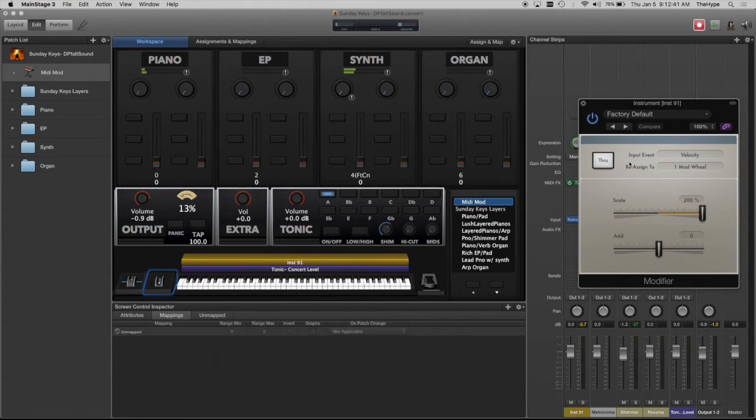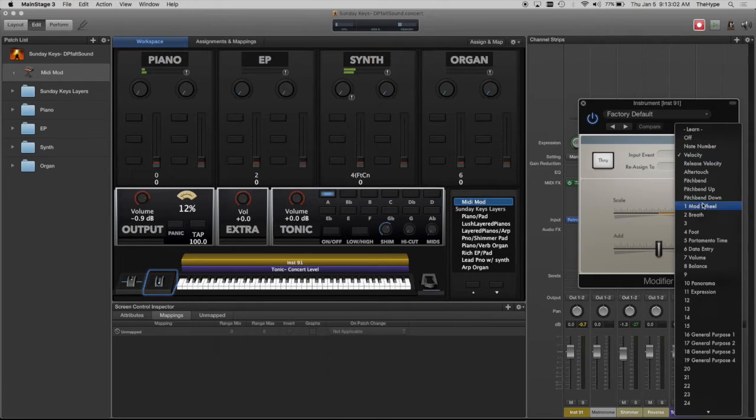All right, so this is what it does out of the gate. It's just the default settings, kind of not really doing anything for you. So what the MIDI modifier does is it takes an input event, which can be any MIDI data, and it reassigns it to a different MIDI CC. So right now it's taking velocity and it's assigning it to mod wheel, which isn't really doing anything for us. So what we want to do is take the input event and make that the mod wheel.